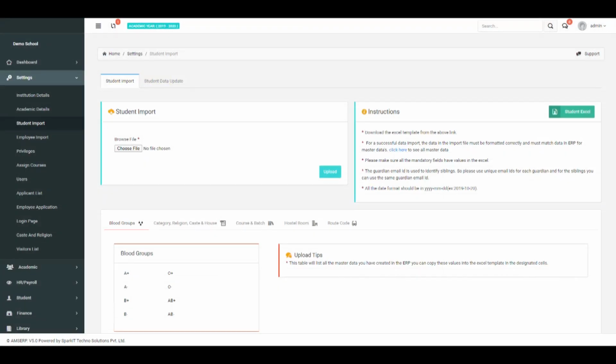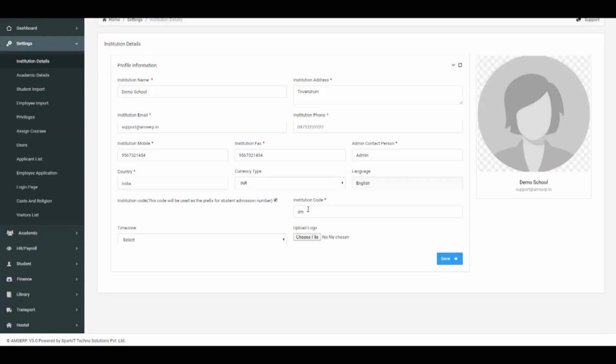the serial numbers are added to the ERP with the institution code as a prefix. In institution details, we made DM the institution code and tick marked it. So the unique ID of each student will be the serial number along with the prefix DM, like DM1, DM2, DM3.